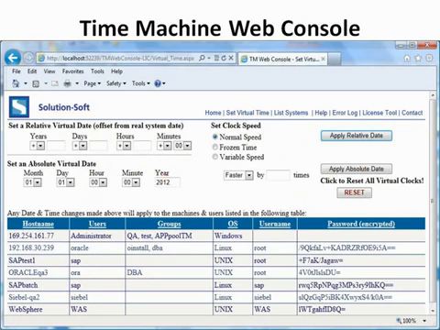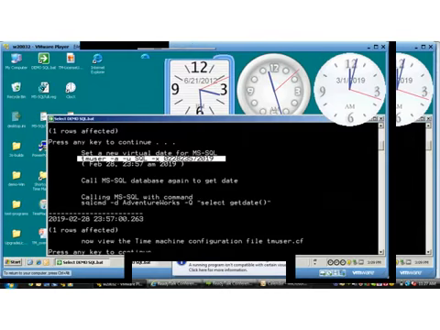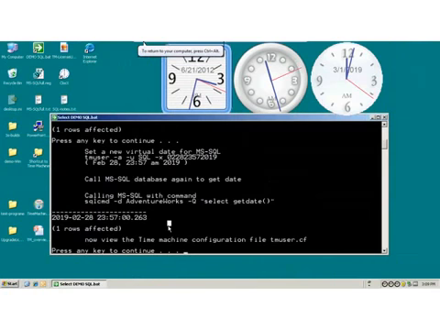Neat. Great. That pretty much covers just about everything I was hoping it would. That's really good. So I'll come back to here. So that was the web console, if you've got a number of machines. The command line, which is good for a lot of automated testing.